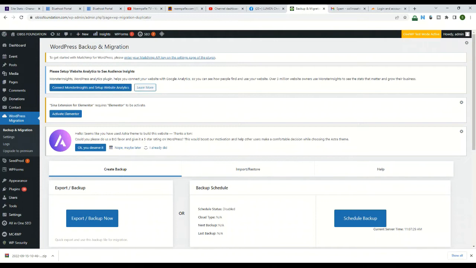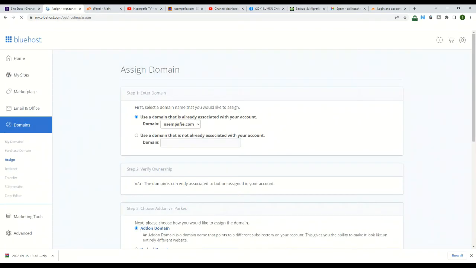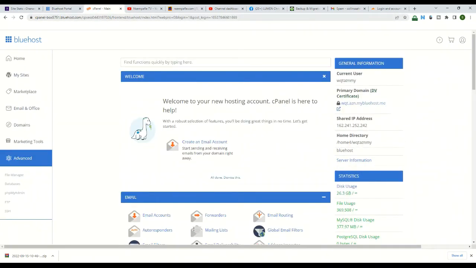When you log on to the new site, you will see there are errors, so you change the name servers to the new hosting. You go to domains, then you assign the new one. I've already done that, so you assign the domain. After assigning the domain, you go and install WordPress on that domain. But before that, after the backup, you change the name servers to the new hosting so that the old site will go off. Now I want to install WordPress.